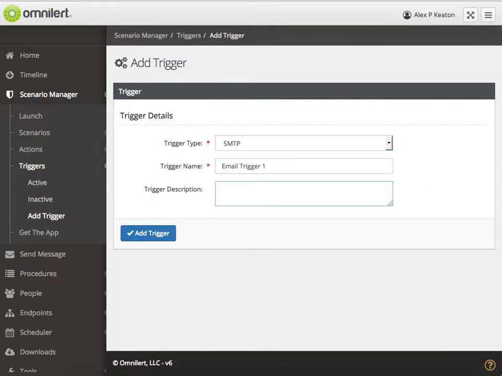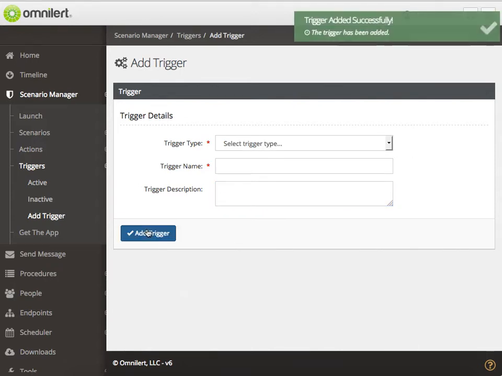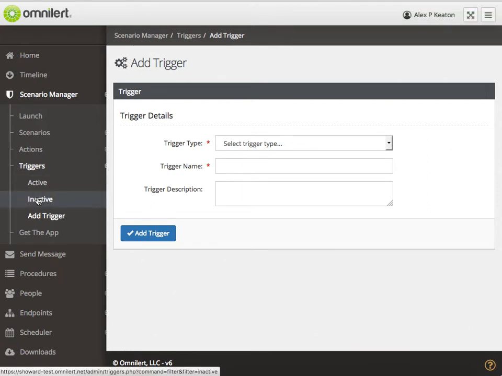I've done this before, so I've got a name in there. And call this trigger via email. So I give it a nice description. Then I click Add Trigger. You can see it's been saved. Now, my saved trigger is now an inactive trigger because it's not quite ready to go.